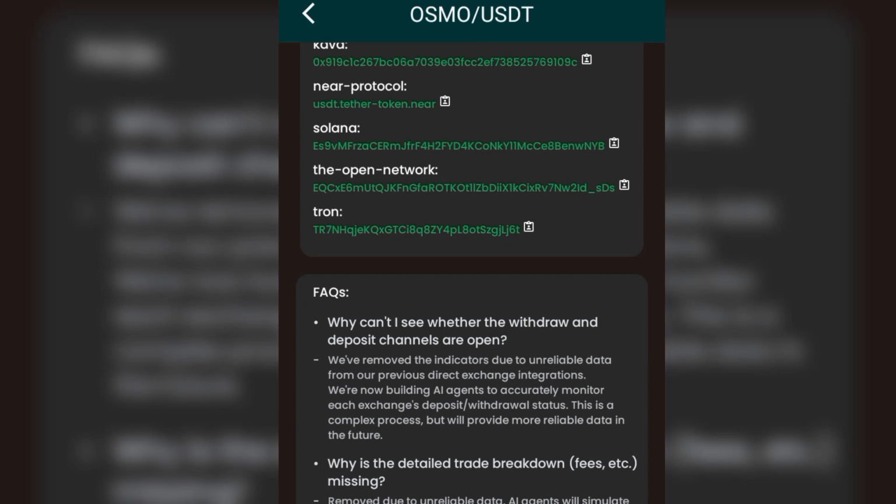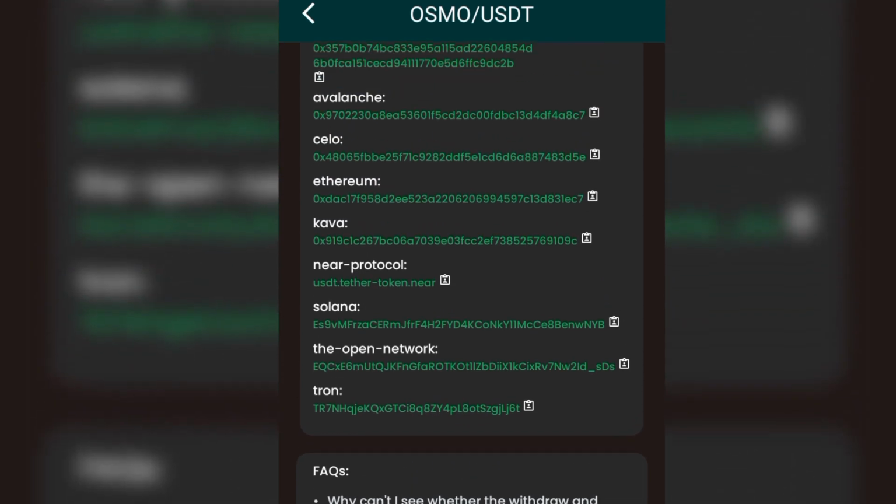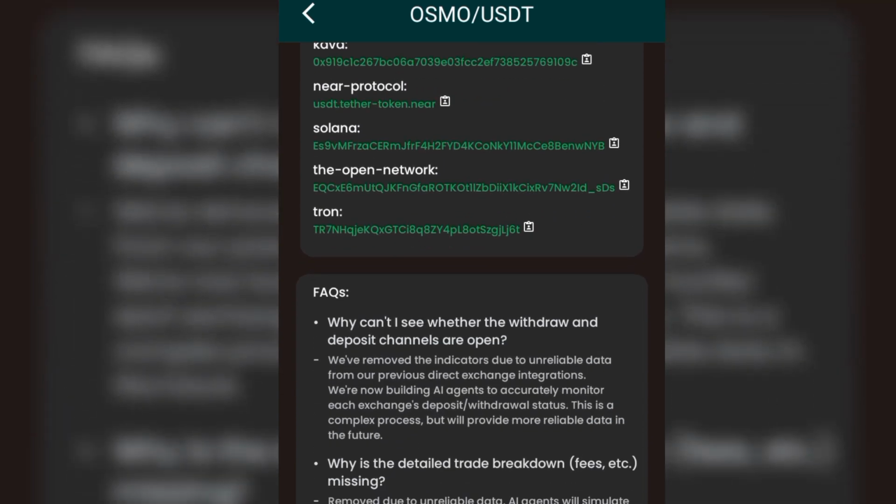But if you look down, they will tell you the frequently asked question right here. Why can't I see whether the withdrawal and deposit channel are open? We have removed the indicator. They have removed the indicator due to unreliable data from their previous direct exchange integrations. I feel they are still improving, so in no time they will be bringing out those options.